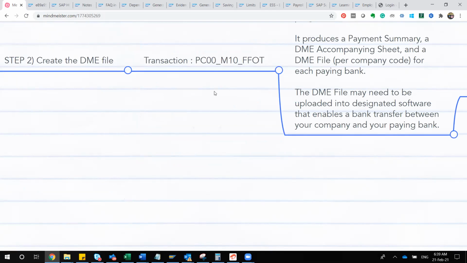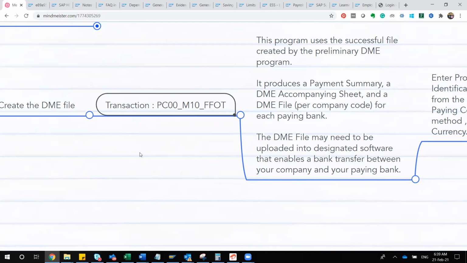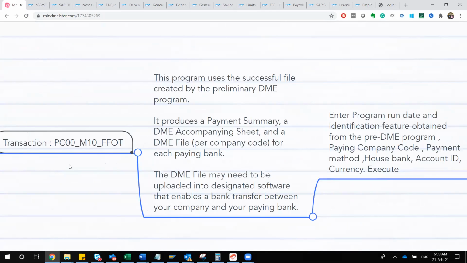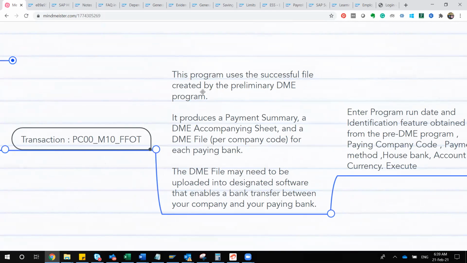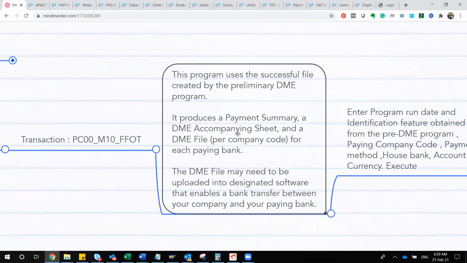Once it is done, it will then finally create the DME file, and for that the transaction is PC00_M10_FFOT. This program uses the successful file generated in the previous step, and it will produce a payment summary and also the company code specific DME file.